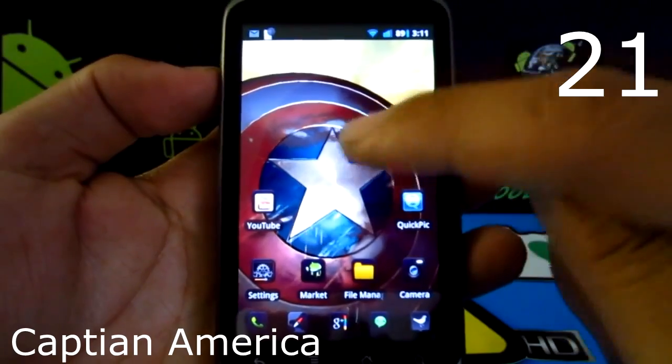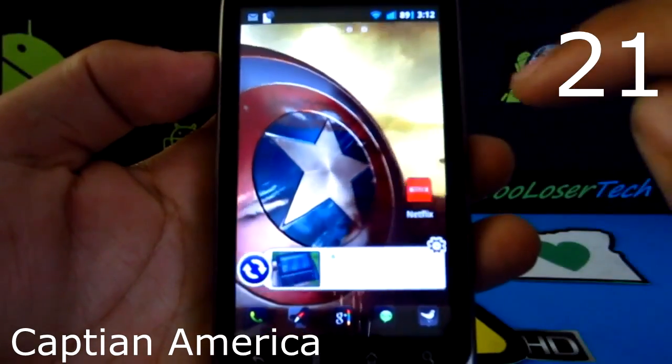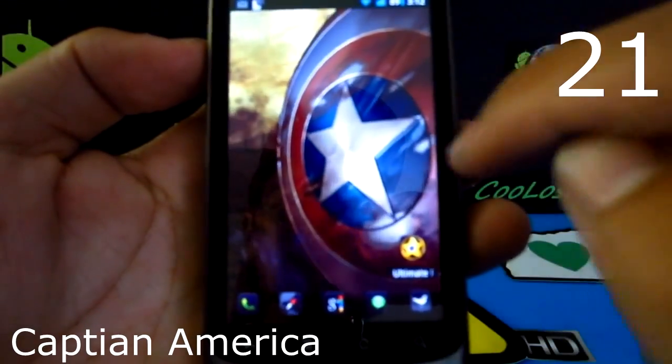As you can see, if I touch, I shoot down like if he's being shot at, and if I scroll down through different screens, you can see it rotate just like other live wallpapers that have screen rotation.